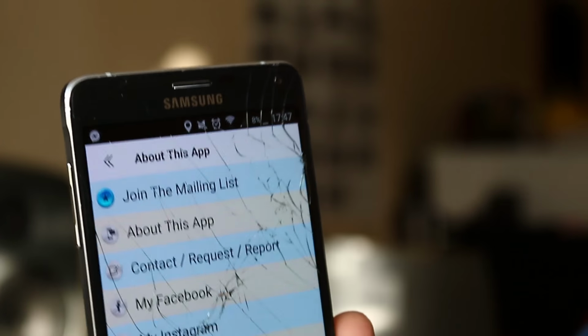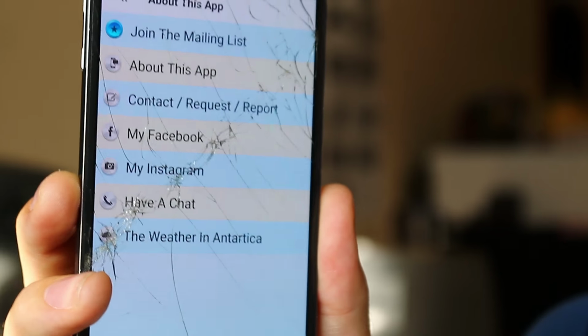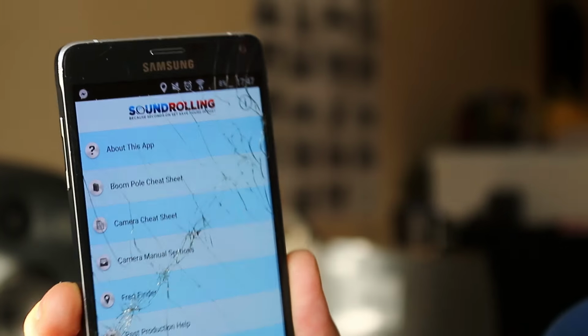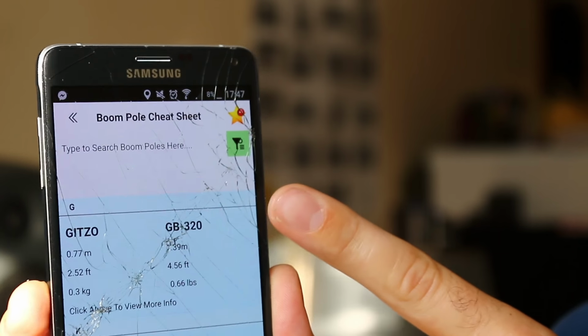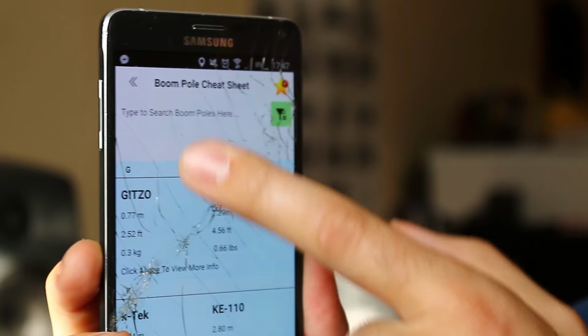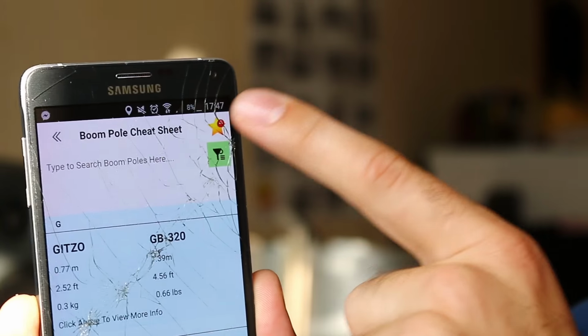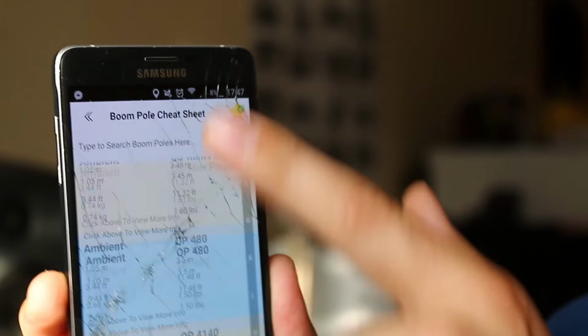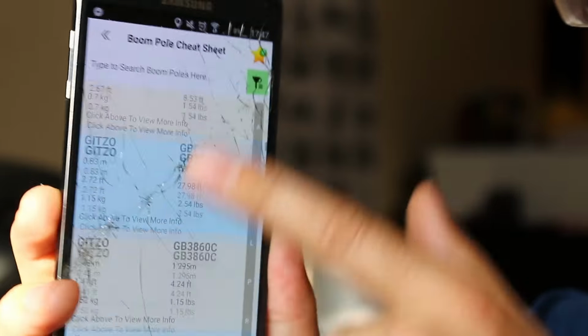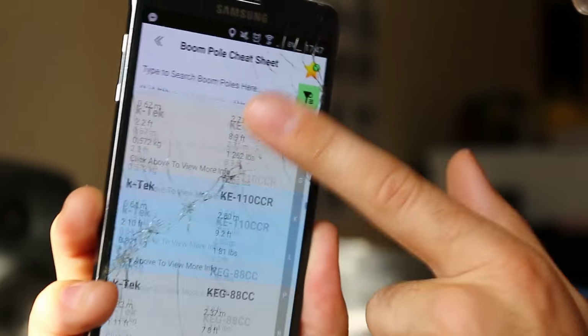Basically, we have the About the App section. That's just general stuff, including this light-hearted thing about the temperature in Antarctica, which is nice. Then we've got the boom pole cheat sheet. Essentially, you can compare 125 different boom poles. Oh, and in favorites, you can compare over 130 boom poles by size and weight, in metric and imperial, and all sorts of good stuff.